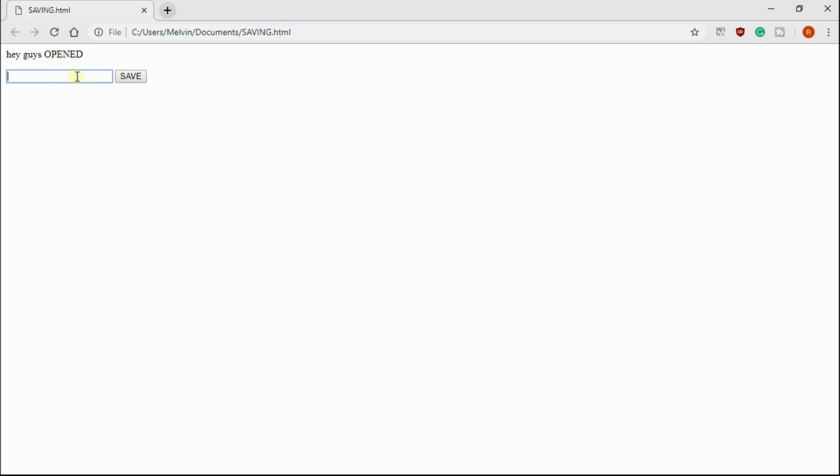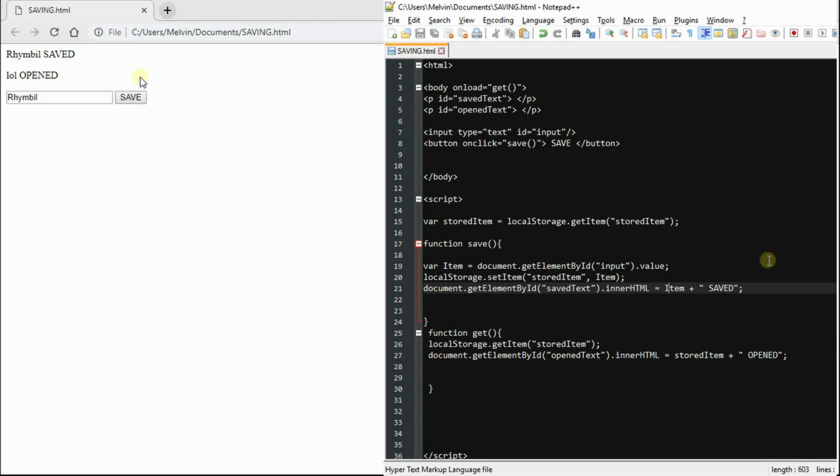Now you can see, hey guys, this has been open. Let's test it out more. If I was to type in lol and hit save, you should see lol has been saved. And if I go ahead and refresh, you should see lol has been opened. You can literally use this if you're trying to save usernames or just save common information, which is pretty cool.